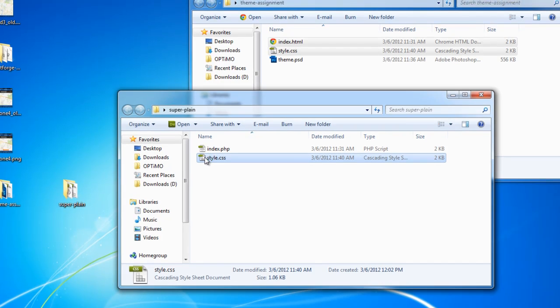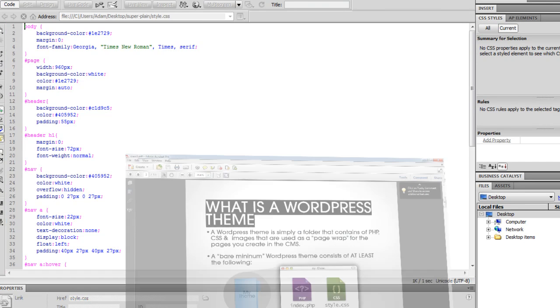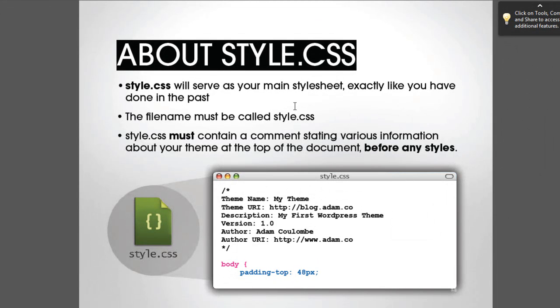I'm going to open up style.css in Dreamweaver, because we need to make a modification to that as well. So if we go on to the next page in my document, we talk about style.css and what it is. Well, it's a regular style sheet, just the same way we normally have set up. But in order to use this as a theme, we need to put a comment block at the top of our style.css file. And by the way, it needs to be called style.css. It can't be called anything different. So if you have your style sheet named anything else, just rename it to style.css.